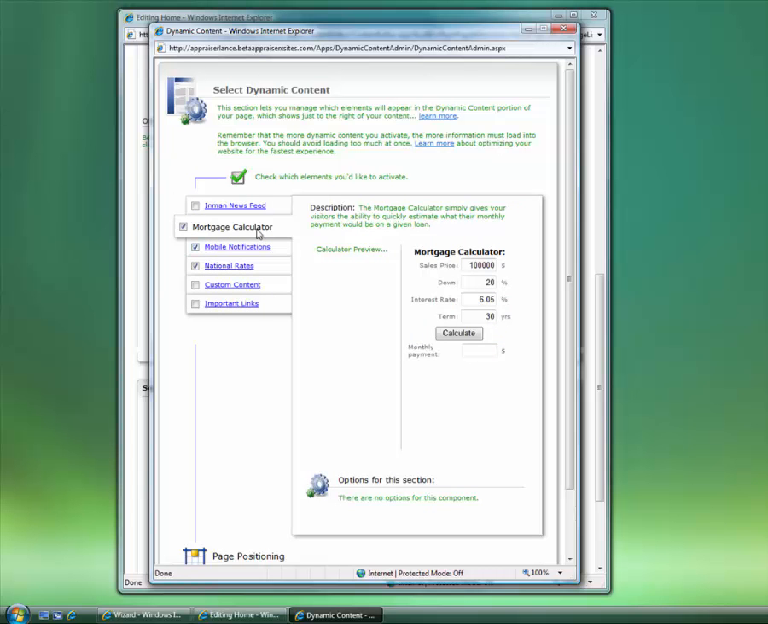You can also include things like mortgage calculators. If you want to include a mortgage calculator, just check the box for mortgage calculator. If you want to see exactly what that mortgage calculator will look like, you can take a look at the one here on the right-hand side. It's actually a live preview that you can use to calculate the mortgage in just the same way that somebody would calculate it if they were to use it on your site.